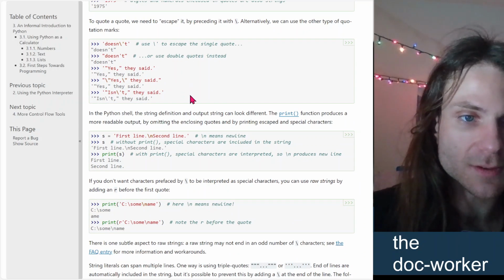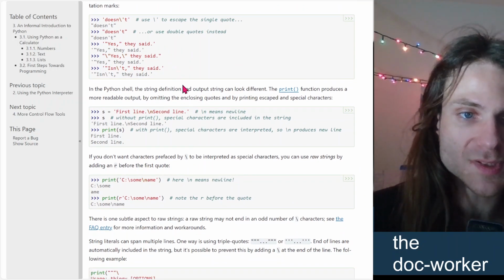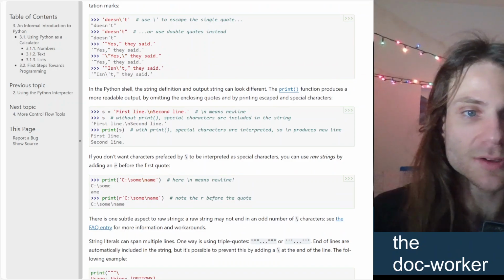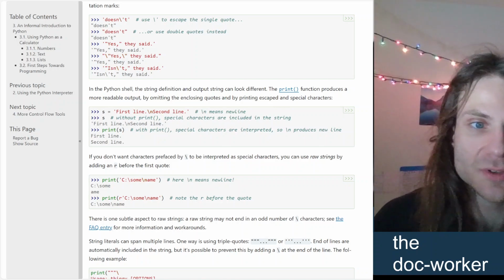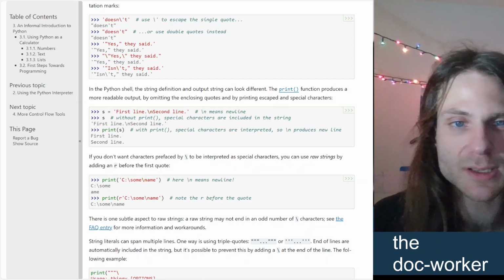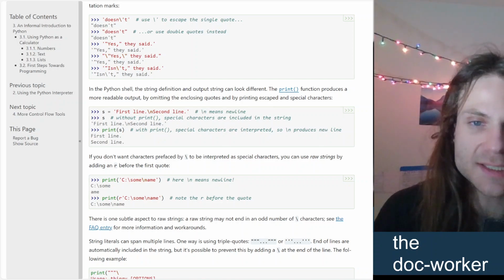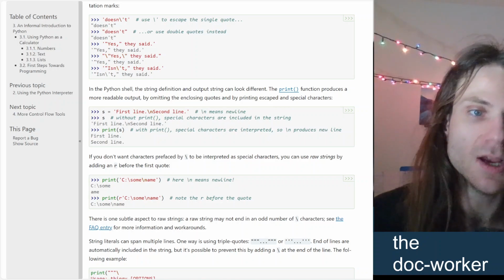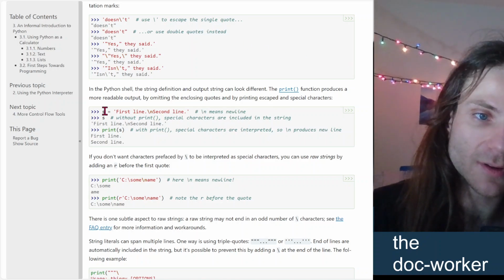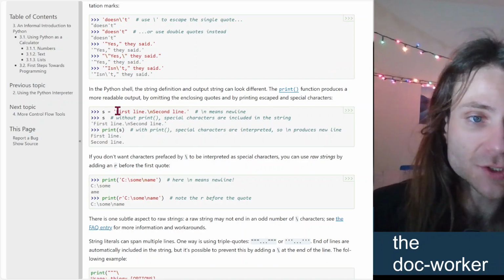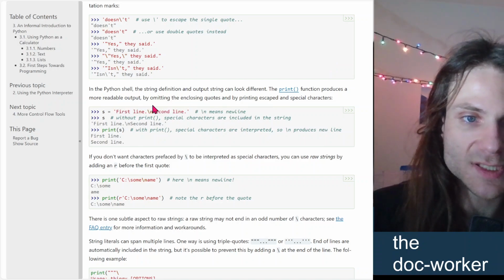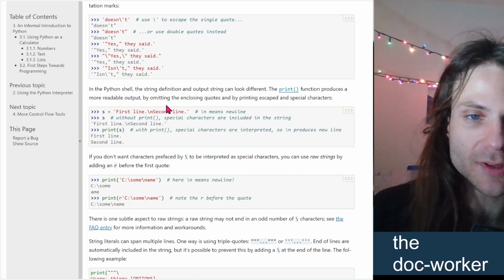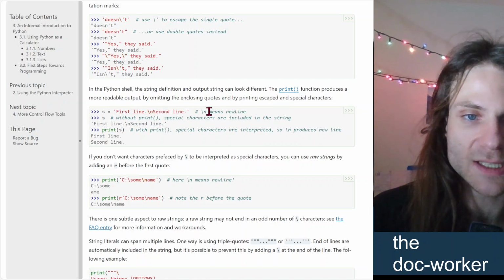And here we are, just beating that horse even further. In the Python shell, the string definition and output string can look different. The print function produces a more readable output by omitting the enclosing quotes and by printing escaped and special characters. So, here we set the variable s equal to this value of the string, which, as you can see, contains this \n thrown in there in the middle. That's called the newline character.